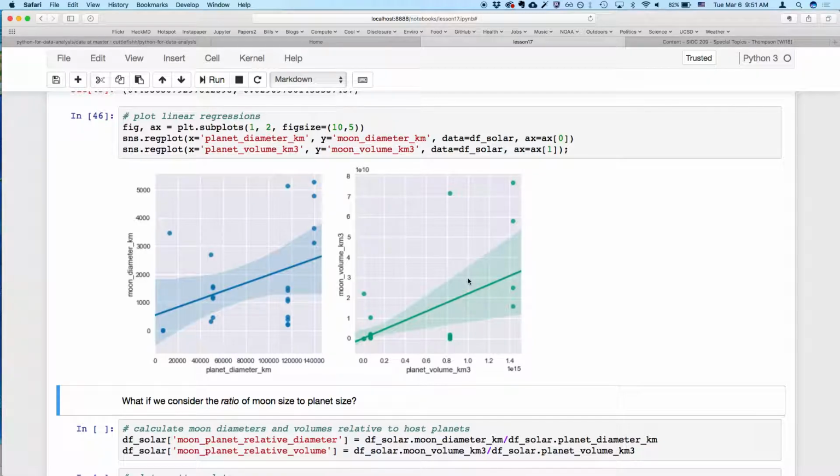but it seems like there's something that we're still not capturing here. So for example, you guys know this from the homework that this one here has quite a large moon diameter relative to the planet diameter: it is the Earth's moon. And the pattern is even more dramatic in the volume. It's maybe not obvious immediately, but this is the Earth's moon, and the planet volume on this scale is almost 0, whereas the moon volume is still quite large.